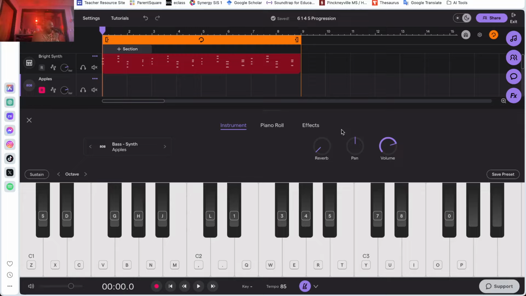So remember, in the bass, you're playing the exact same thing. The only difference is you're not playing chords. So with the bass, you do not play chords. You only play one single note, just one note. So 6, which is E, 1, which is G, 4, which is C, and 5, which is D. So it becomes. Got it. All right, so let's record that.